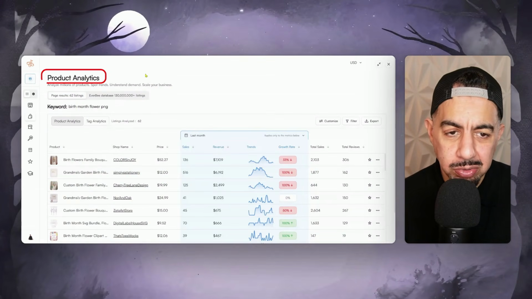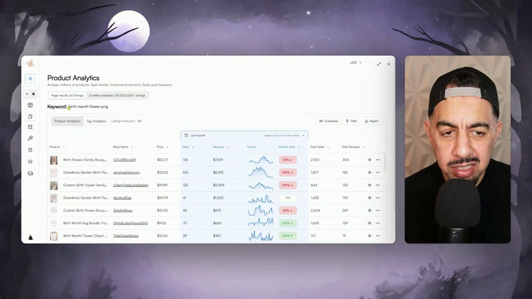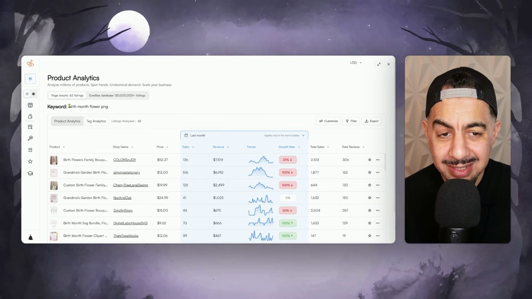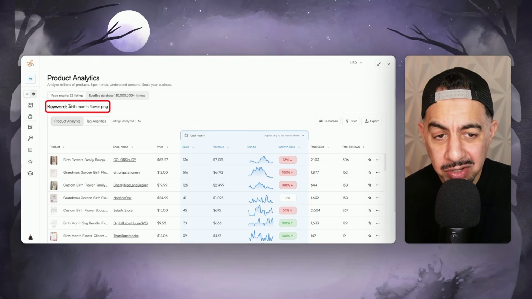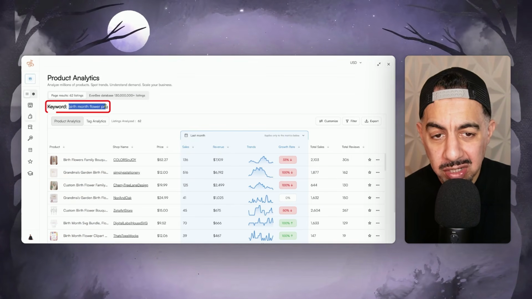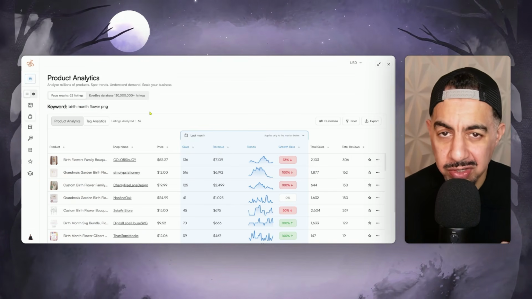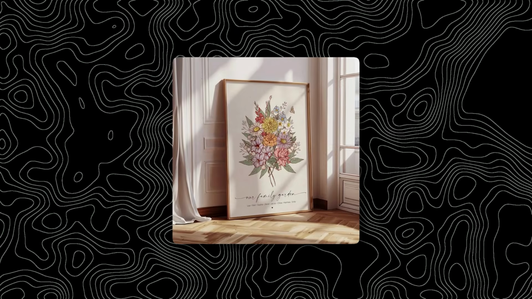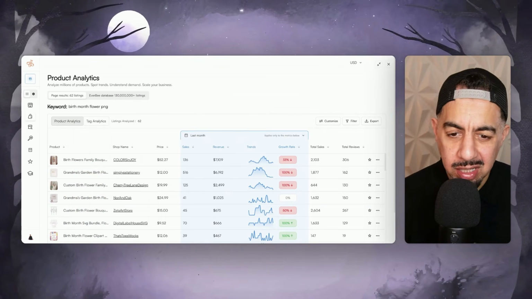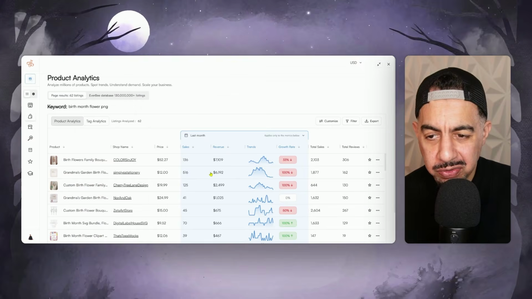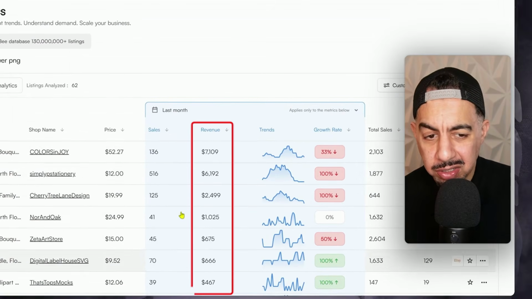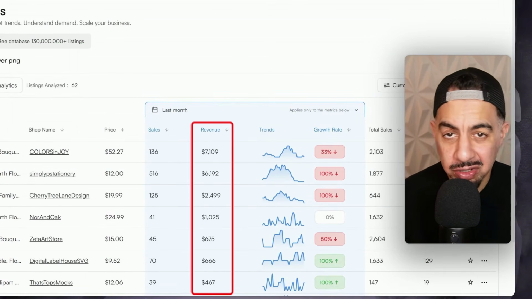Okay, so I'm in Everbee right now. I've just gone into something called product analytics. So I can just study the digital product sellers in the keyword category of birth month flower PNG. Remember, there are different combinations of keywords that I can use for birth month flower, but I'm just going to use one of these, and I can see already that there's quite a few being sold in the birth month flower category, which is a very good sign.